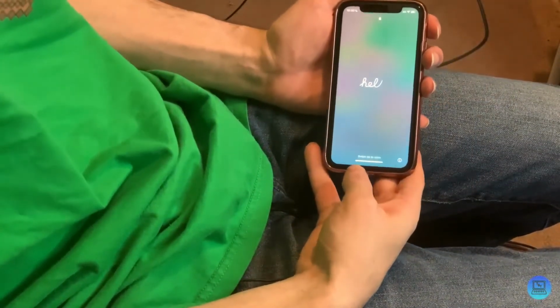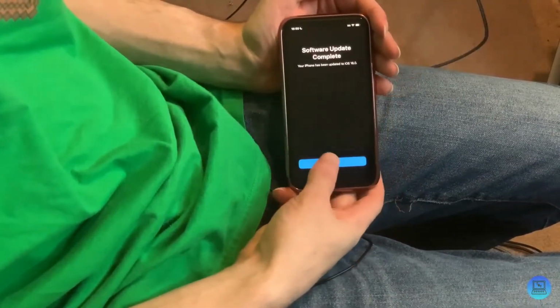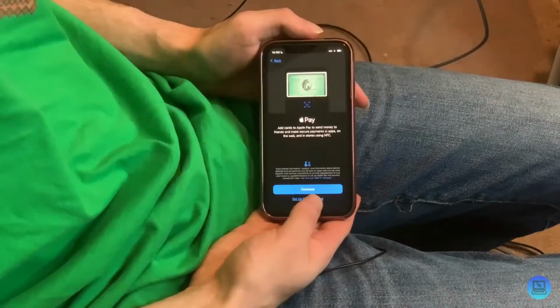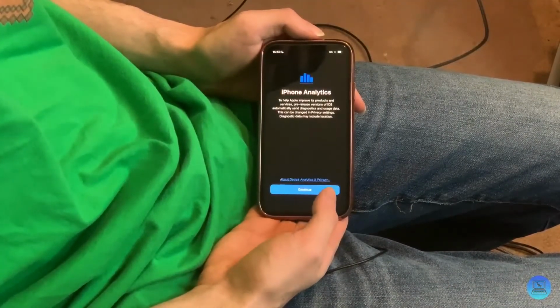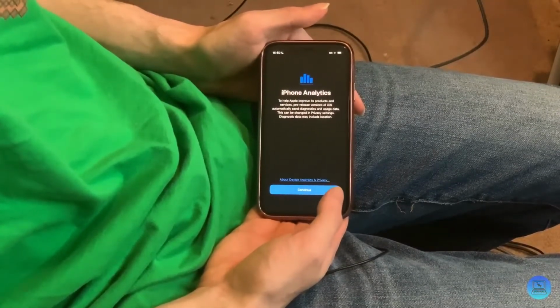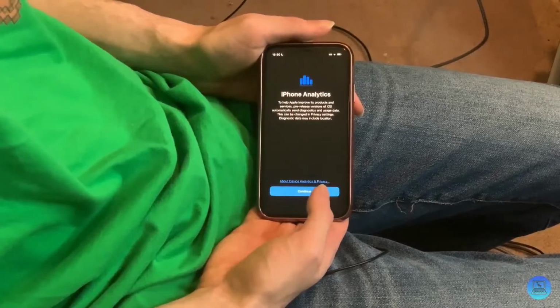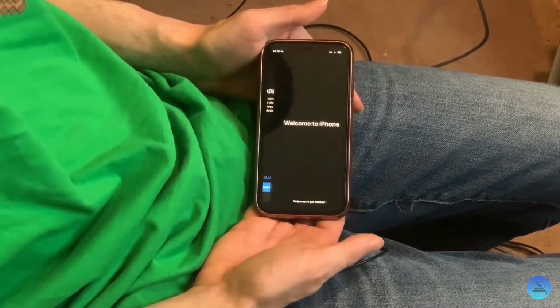So as you can see, here we are on the iOS 16 welcome screen, the little hello. I'm just gonna say software update is complete, and continue. Set up Apple Pay later in wallet. You can't opt out of sending iPhone analytics because this is a beta. That's kind of the whole point of doing this, so Apple can get analytics of what to fix. You can opt out of app analytics. I'm just gonna do that here.